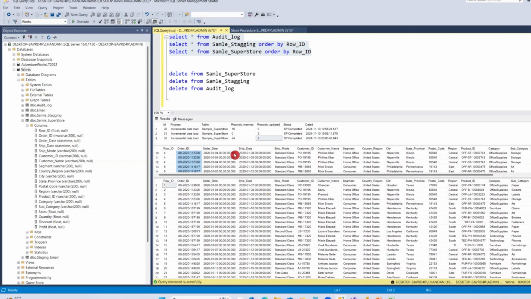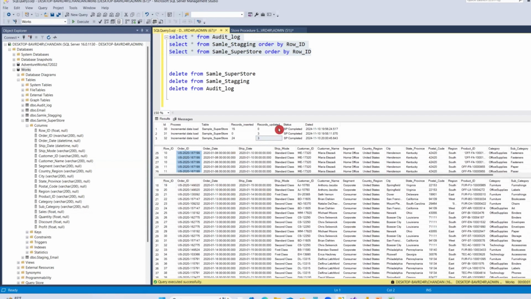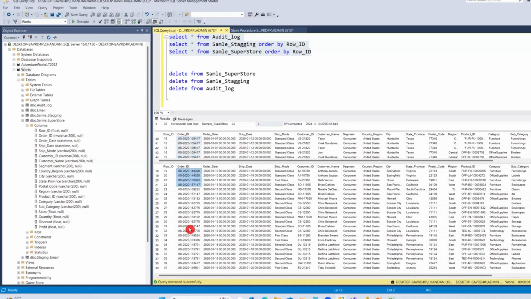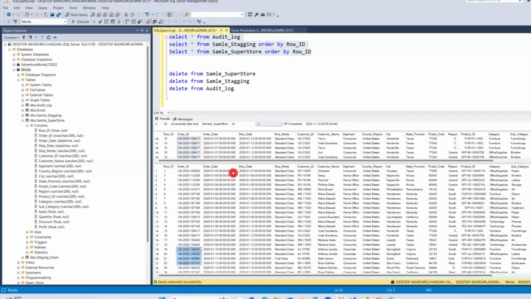So I hope you are getting why staging is required and why the final information is required. This sample store information, we can create a dashboard on it because it is very clean information for us. Only the required information is what we are getting over here. And in the staging table, you can see that there are duplicate records as well. So we cannot use the staging table for any reporting. This is just a temporary table we have created for ETL purposes. Now I hope you got the logic.